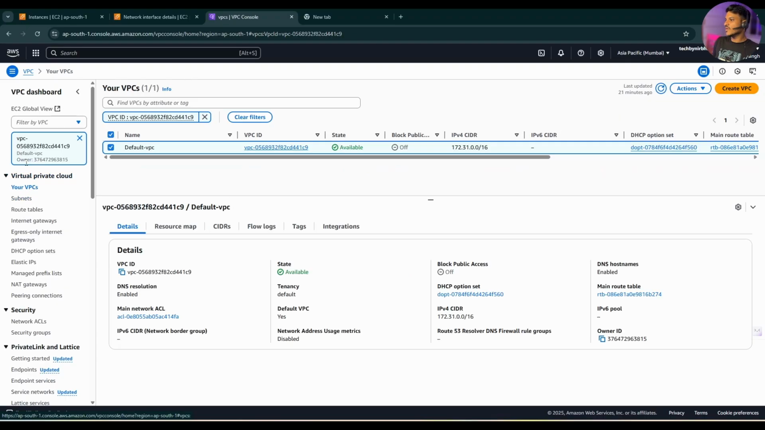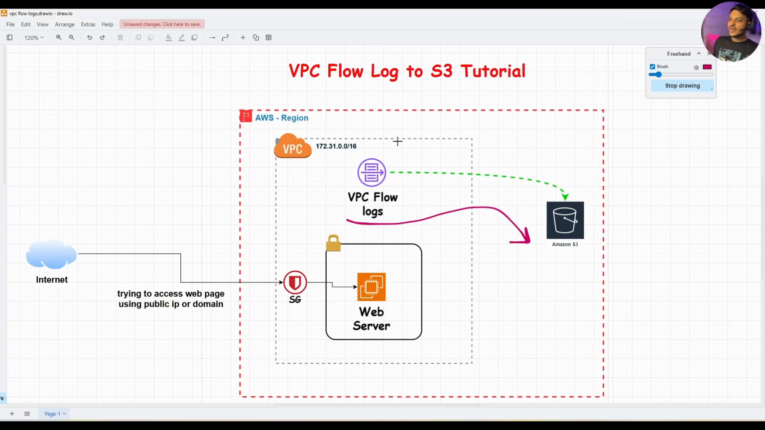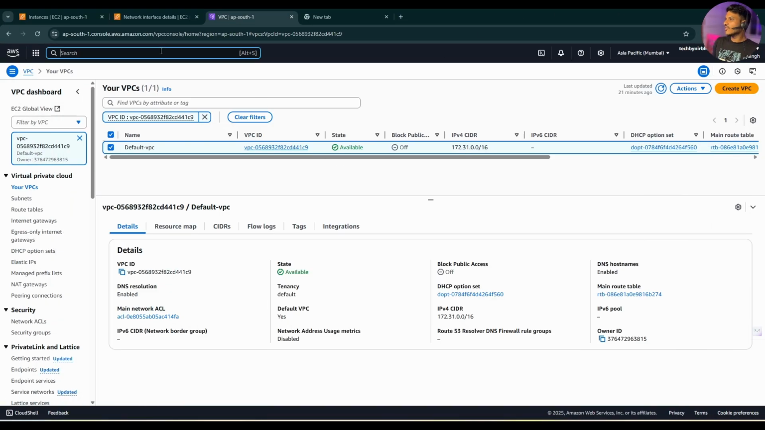So let us go to VPC, but as per our architecture, these flow logs need to be stored somewhere. So where do they need to be stored? In S3, in a bucket. So we need to create that S3 bucket. Let me quickly create that S3 bucket.